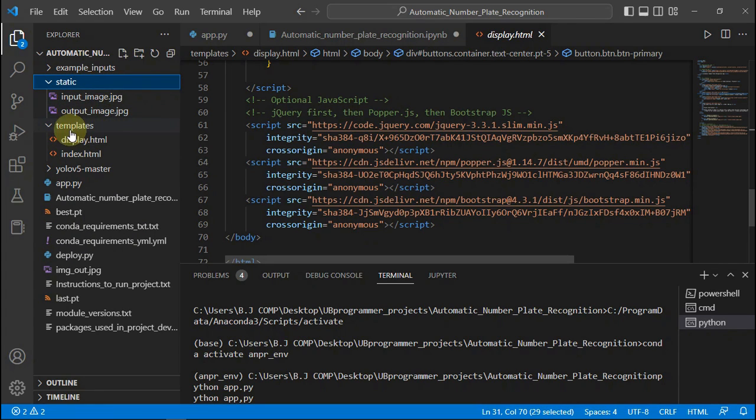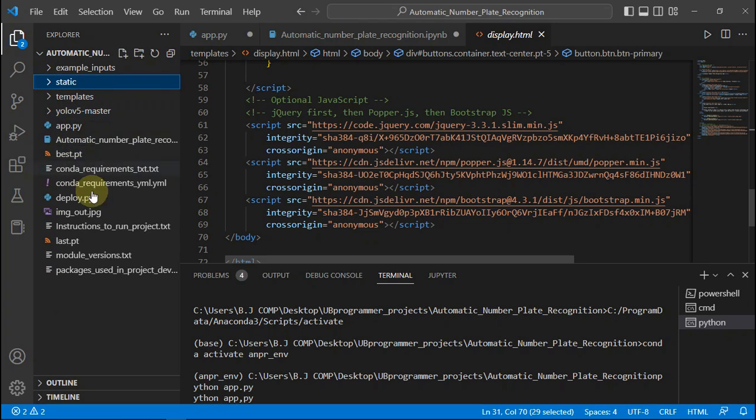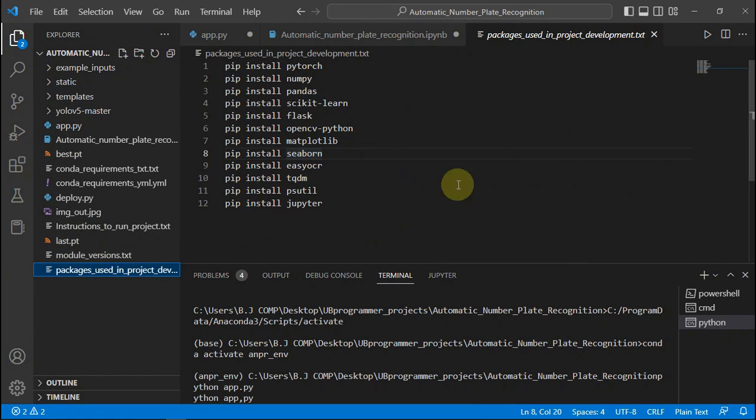It's from Flask. And let's see the packages we have used in this project. So PyTorch, NumPy, Pandas, these are the basic packages, and Jupyter we are using. EasyOCR to extract the text from the number plate. So these are the packages, and you can just install them with these commands, right?